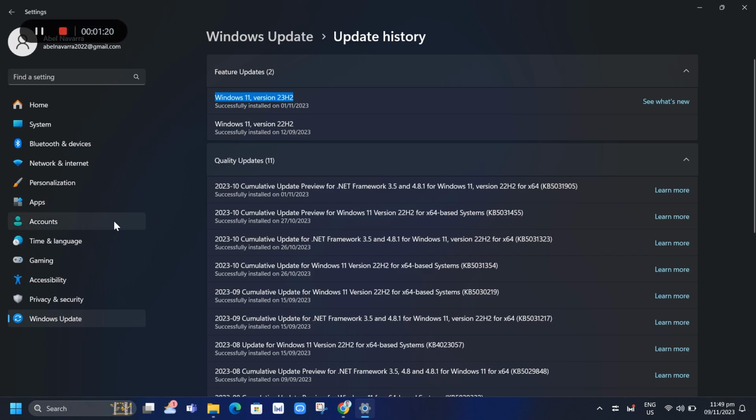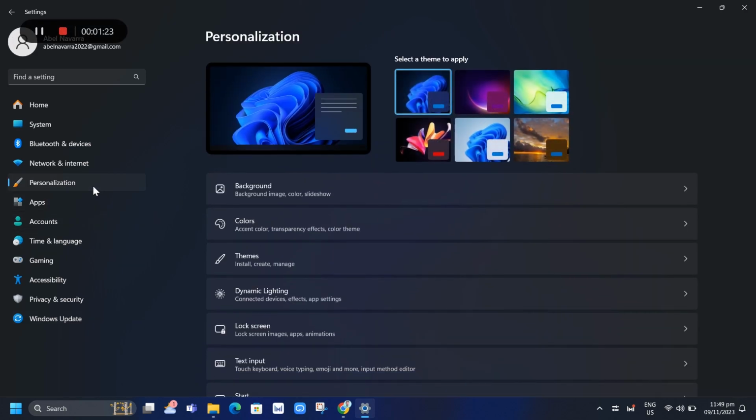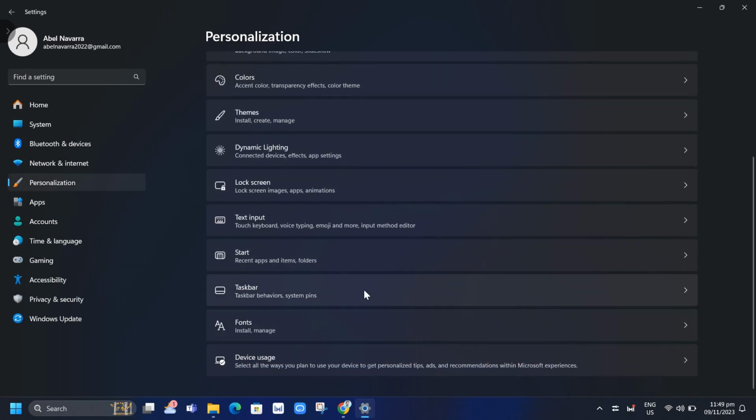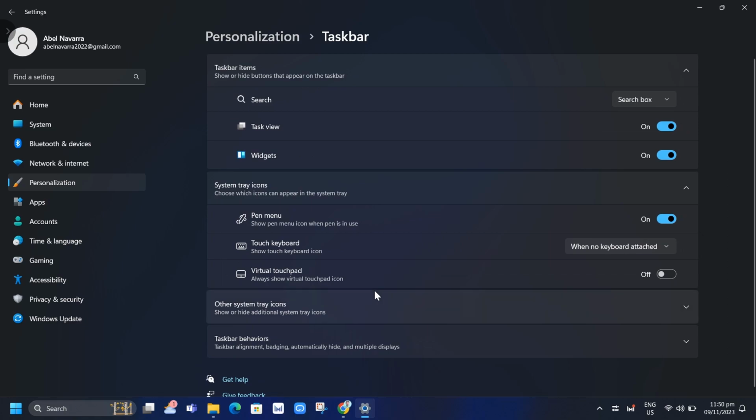So all you need to do here in settings is click on Personalization. And here you just need to find the taskbar tab, scroll down, then click on taskbar. And here you can find the Copilot toggle switch. Basically, you just need to enable that one. Once you complete these steps, the Copilot button should appear in the taskbar of Windows 11 version 22H2 or version 23H2.